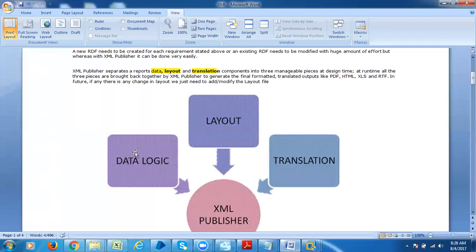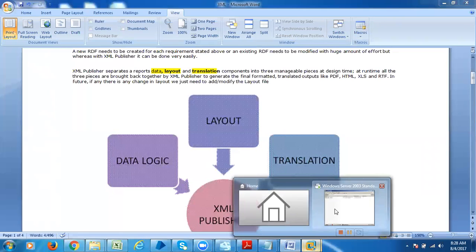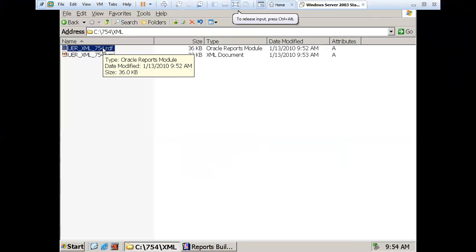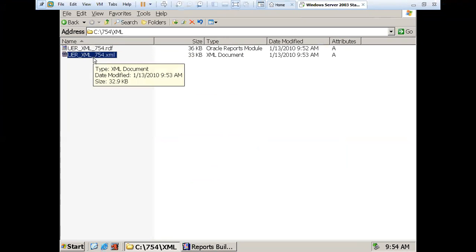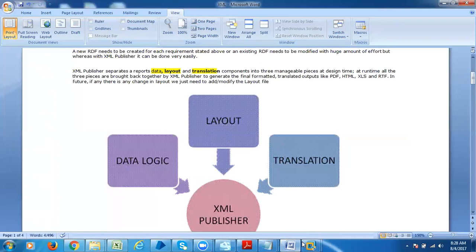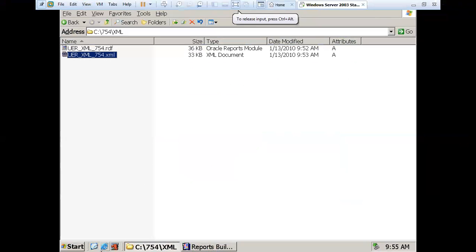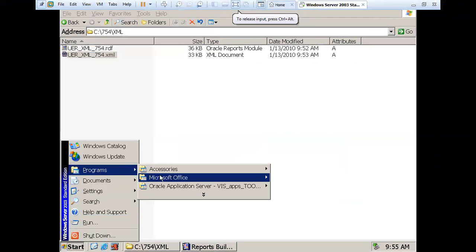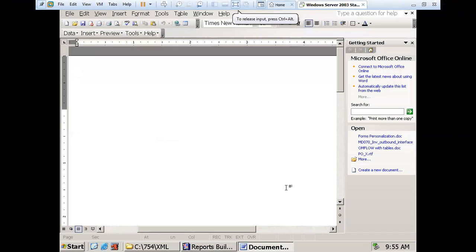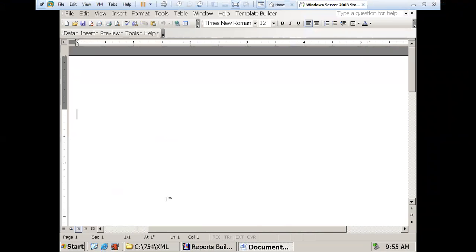So now we have completed this. Data logic is nothing but this. Here is your logic, here is your select statement, here are your queries, here is your formula. So that has generated the output. Now I wanted to go for the layout. So where do you define the layouts? Go to MS Office. Here I'm going to design a layout.